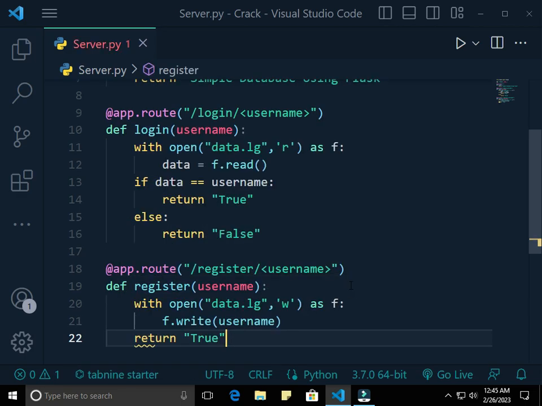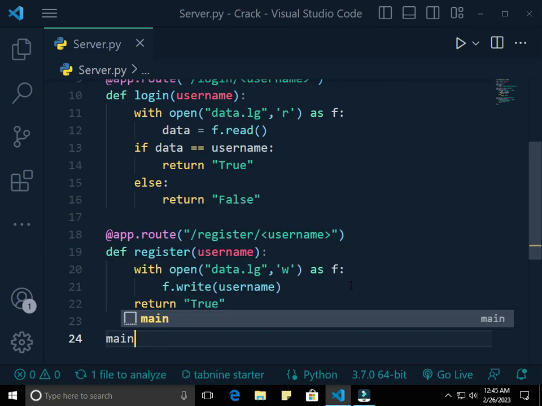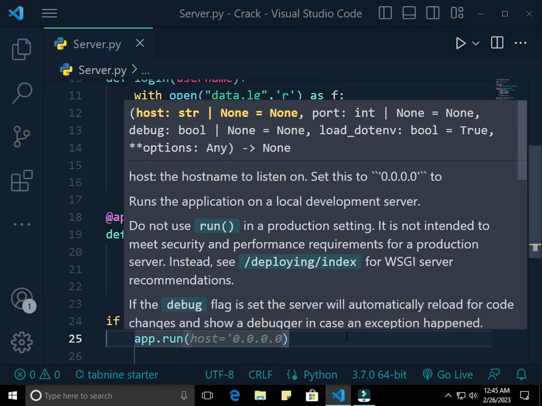So the server script is completely written, so it's time to write an app to log in and register, connected by the server API.